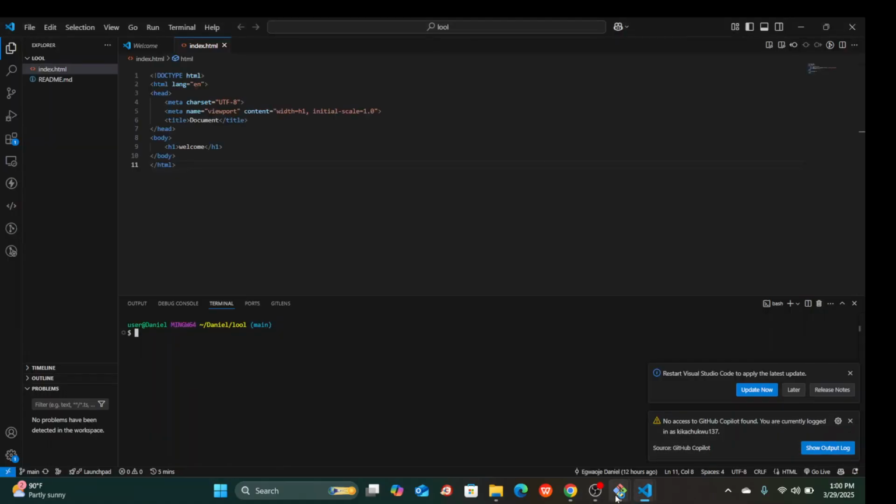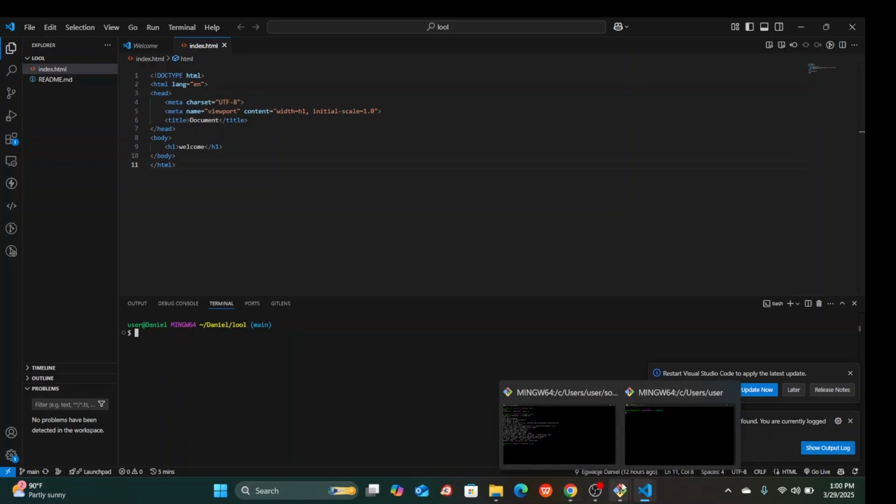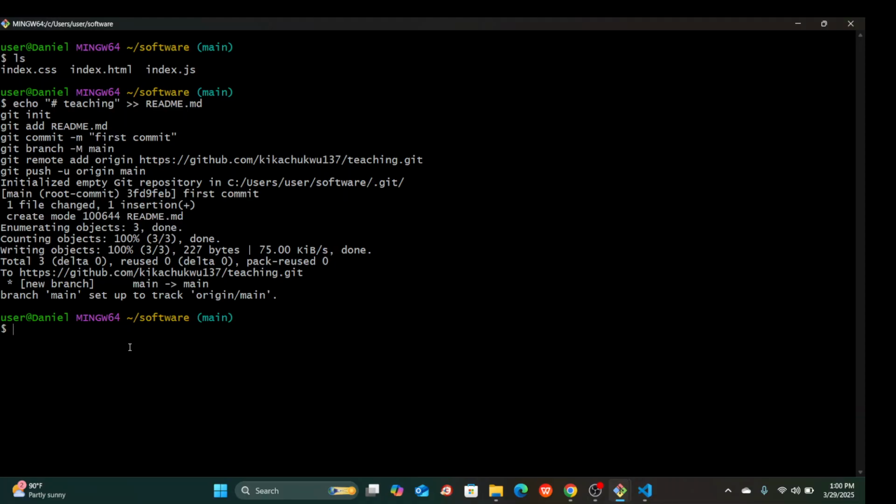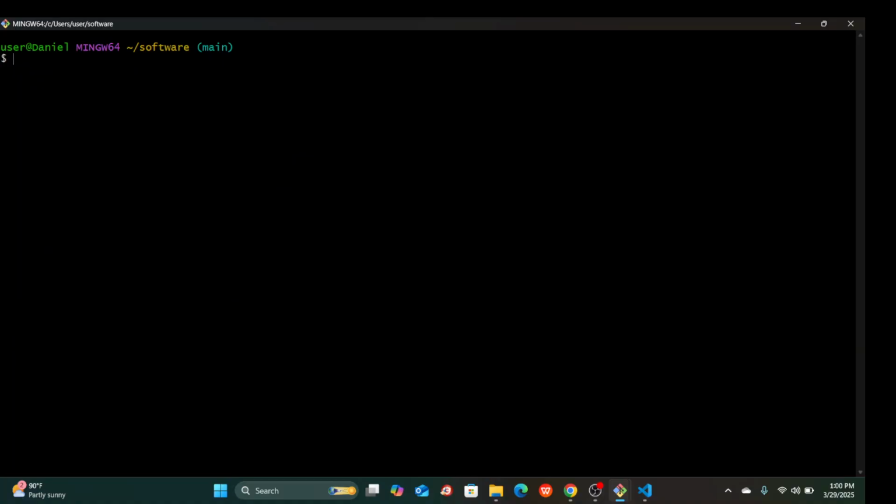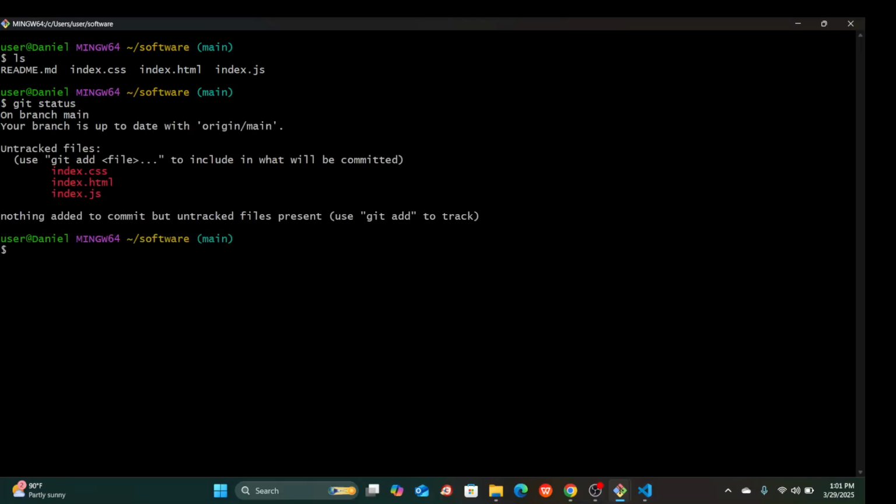My Git. Good. So let me clear my screen. I've cleared my screen. Let me check my content again. So I have this content. Let me check git status. Here you can see Git has not yet started tracking this because I've not yet staged these files. In order for me to allow Git to track them, I'll use the command.